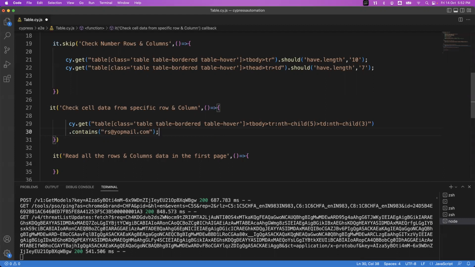Again, we no need to capture and store in any other variables, not required. As soon as you get this element, this element should contain the value. So this contains itself is an assertion. This will verify this particular element is having the exact value or not. Okay, so this is how we can check cell data from specific row and column.